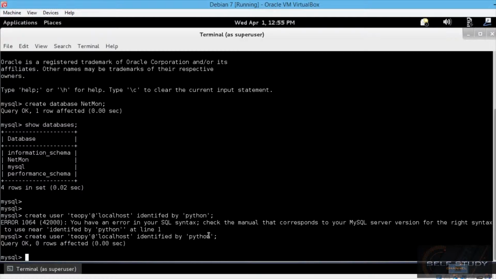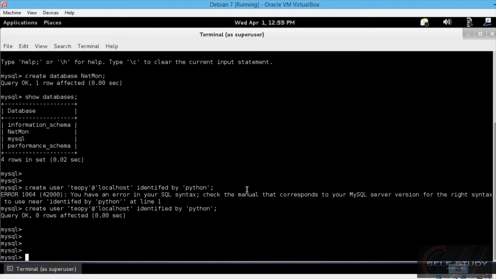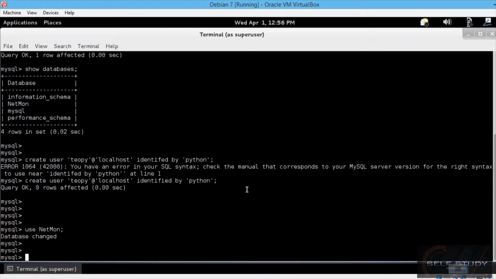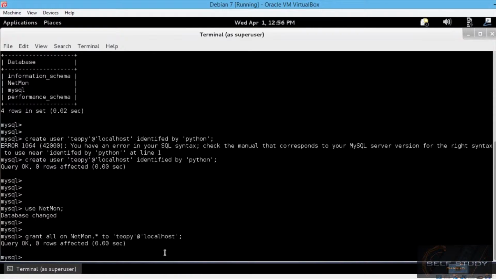Pretty straightforward, I think. Next, we should tell MySQL that we want this user to have all privileges on the netmon database. So this is how it's done. First, use netmon. This command references our database, gets it in use actually. Okay, now grant all on netmon.* to teopy at localhost. Okay, notice that at the end of each command you should type in a semicolon. That is the syntax of SQL.